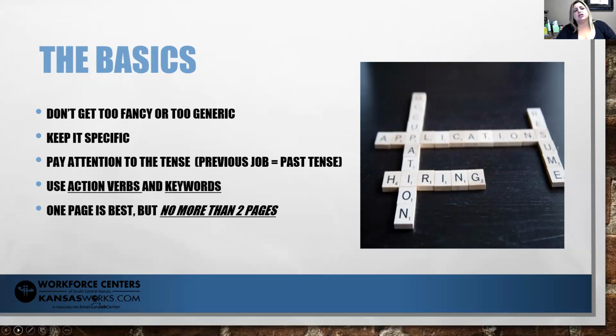Pay attention to the tense of your verbs, and any job that you held previously that you're no longer doing is always going to be past tense. We do encourage you to use action verbs and keywords. The keywords, again, are for when it goes through that applicant tracking system, so that it's going to pick up on the number of keywords you have. The action verbs really catch their attention, and usually those are going to be the very first word of the sentence. That's the way that I recommend doing that.